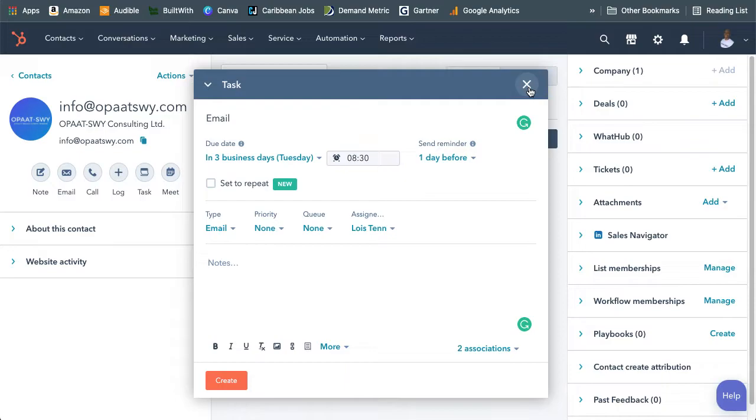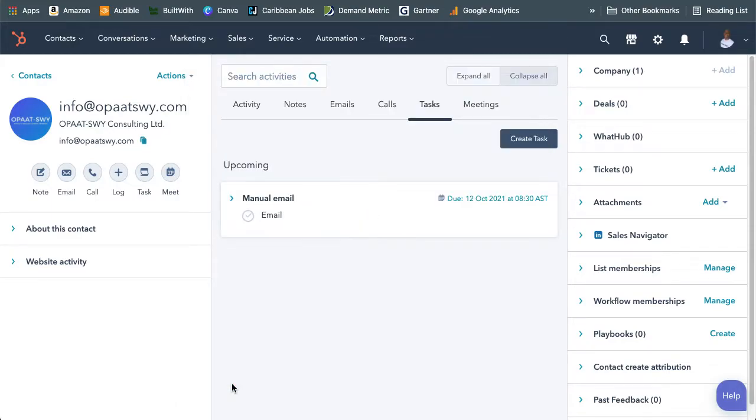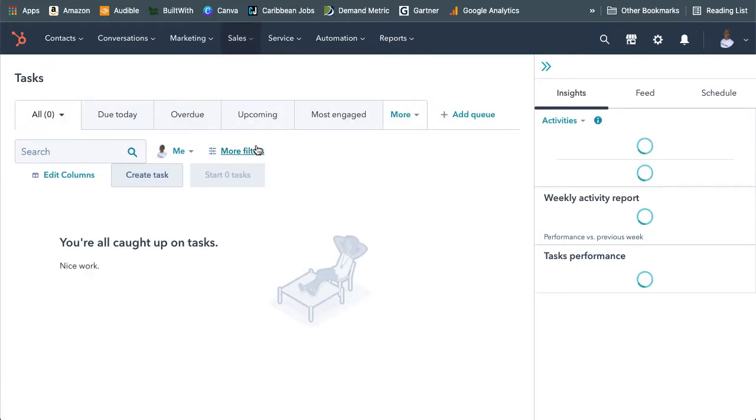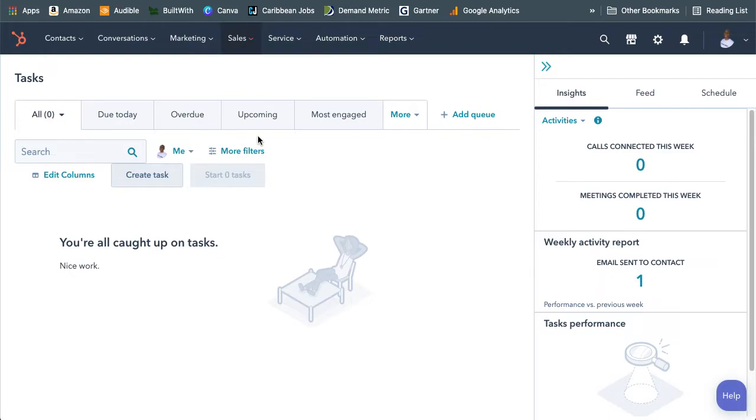If you had to go about clearing those tasks as well, you can go to sales, you will come down to where it says tasks, and what this will do is show you all of your respective tasks that are due, that are overdue, that are upcoming, that are outstanding. And this is where you can also create specific task queues.